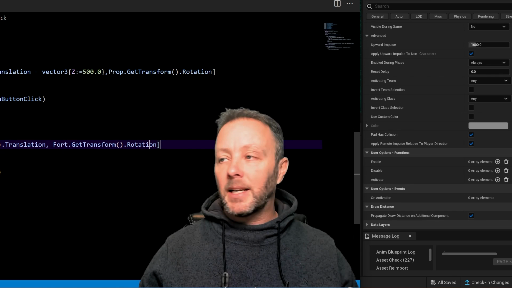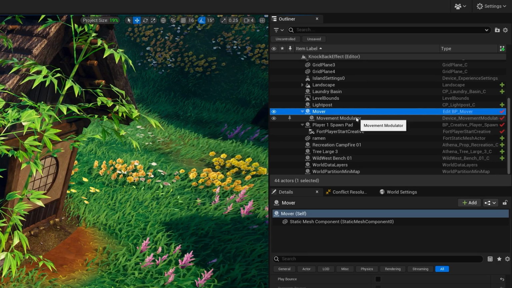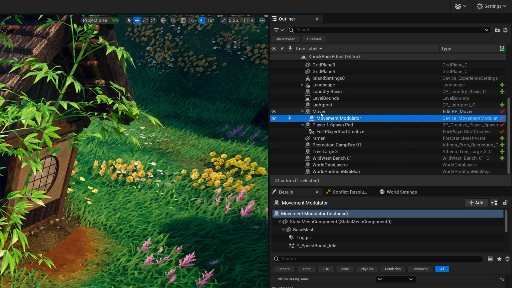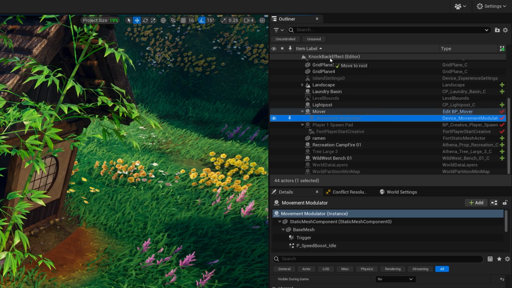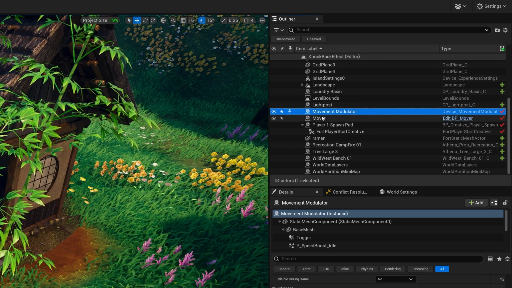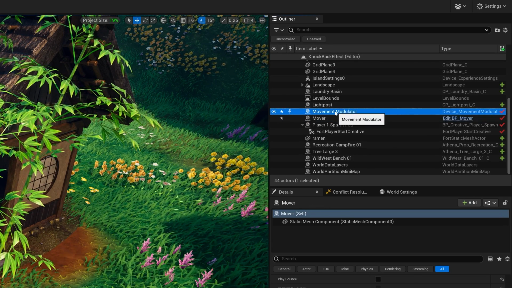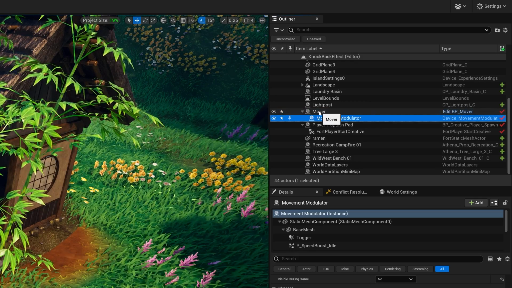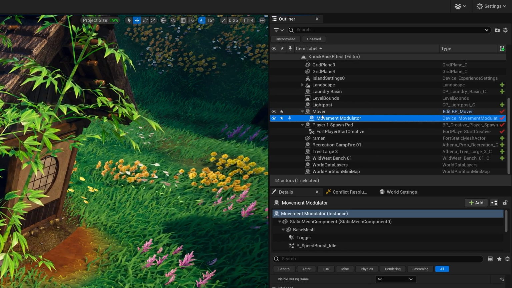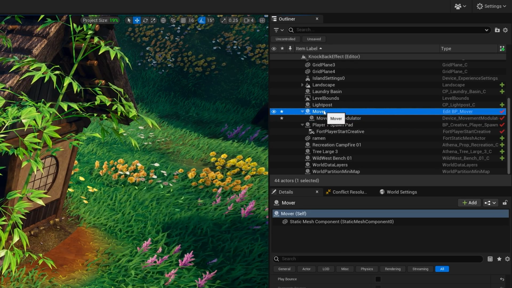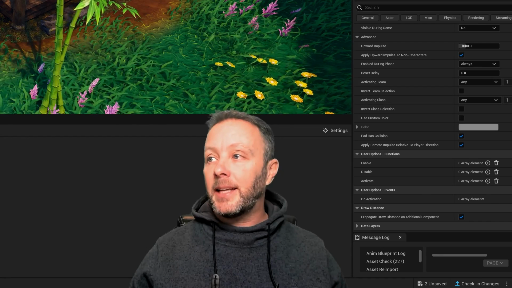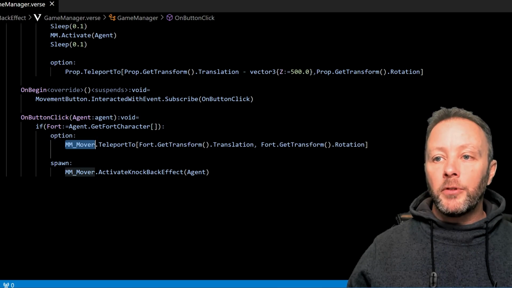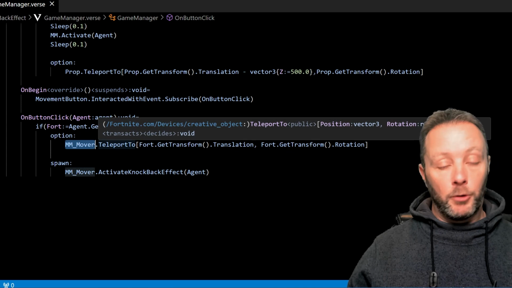It's at this point that I realize I should probably tell you that I've taken the movement modulator and I parented it to the blueprint. You do that. If I take this out and I put it here, you can see now it's sitting above the mover. If I take this and I just drag it onto the mover, it becomes parented so that when you move the mover blueprint, the movement modulator moves with it. Very handy tip.